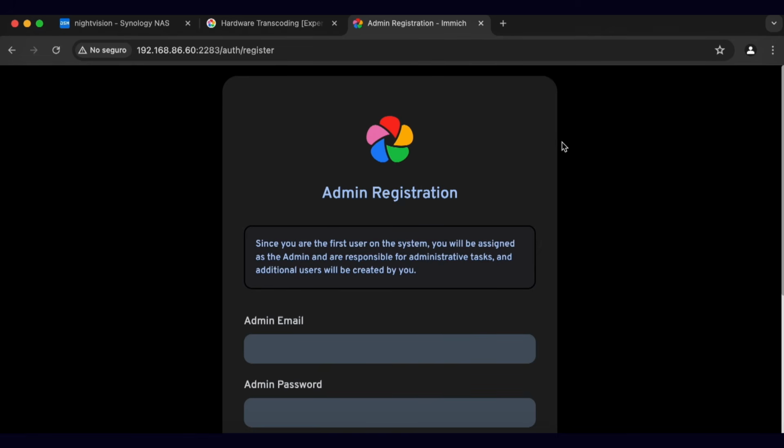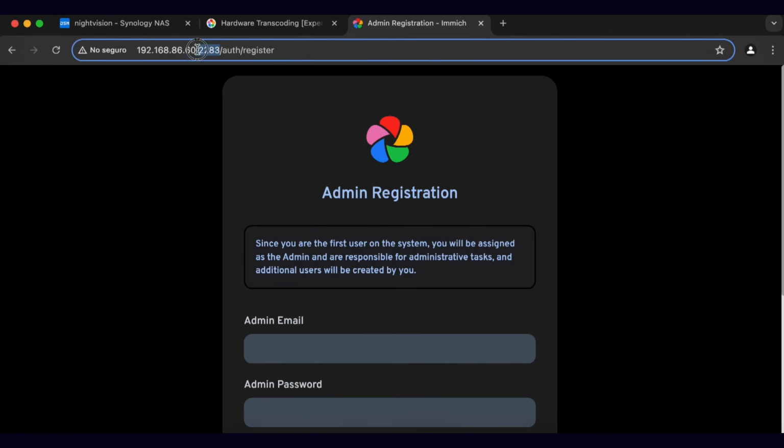But there you go. Another thing you should note is that you can only access Immich while you're on your local network. So if you are at home with your Synology NAS, this will work. If you are at the airport, coffee shop, on a vacation, your parents' house, whatever, it is not going to work on their Wi-Fi. So you either have to use a VPN in order to access Immich.